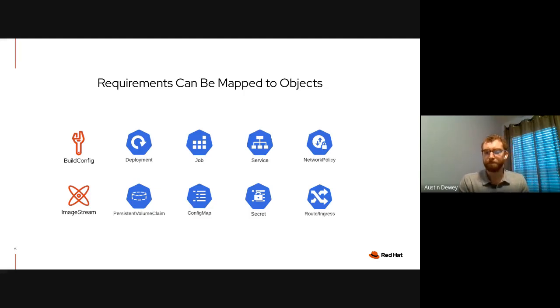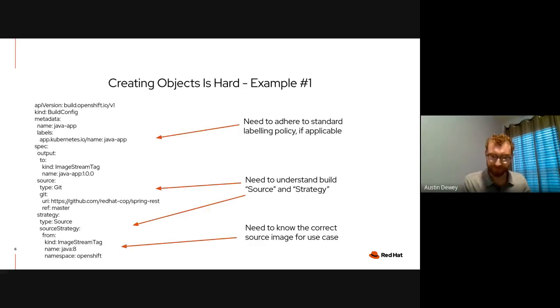deployments. There's also services that you can use to connect pods within OpenShift. And obviously, there's routes to allow ingress from outside the cluster, config maps to configure your application, and so forth. So there's a lot of different objects here that a developer and then an app team needs to be familiar with in order to even get an application, well, first of all, built, but also running on OpenShift. So creating objects is hard, right?